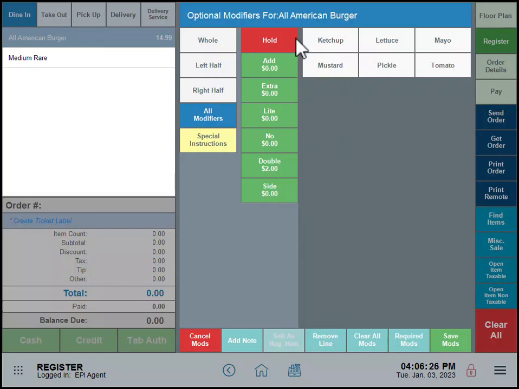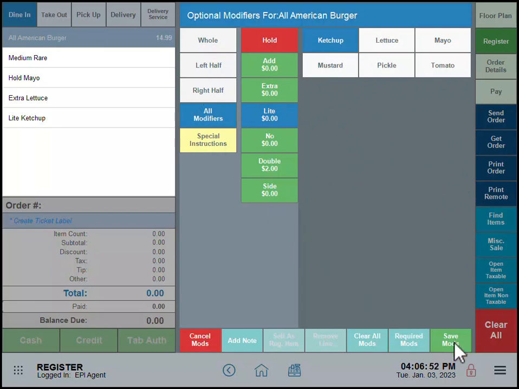You'll notice here down the middle, we have some different commands already set up. We'll touch on how to customize those in another video. But these commands allow us to give specific directions to the kitchen on what we would like on our burger. So if we want to say something like hold the mayo, extra lettuce, light on the ketchup, we can do so. Once we've made all of our selections here, we'll hit the Save Mods button.